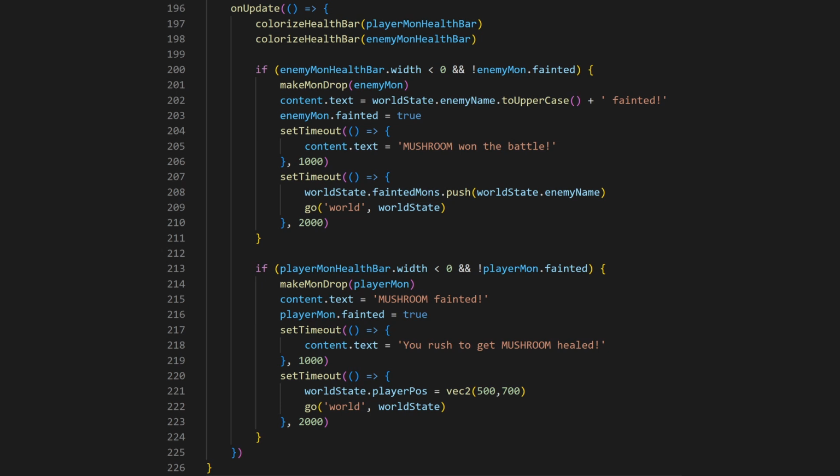that the monster has fainted, then set the enemy mon dot fainted to be true, then do a set timeout and update the text to signify that the player has won, and then another set timeout, just 1 second after the first timeout, to push that to the world state that this monster is dead, and go back to the world, but this time around with a defined world state.